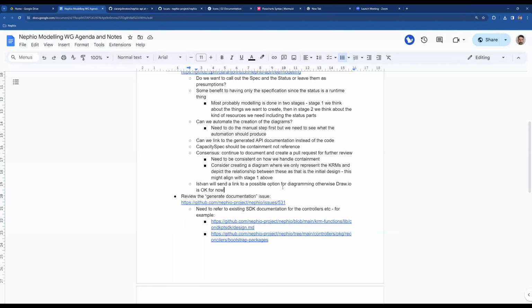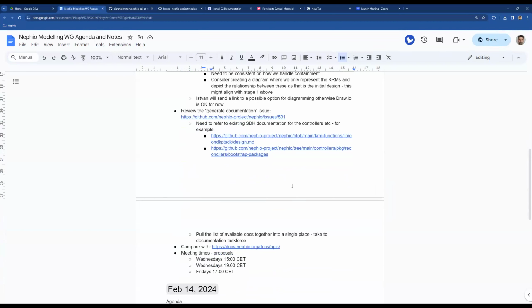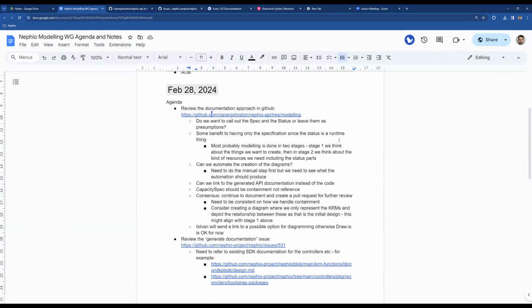So maybe first of all, we can talk about the diagrams-as-code approach versus the WYSIWYG approach as the way forward. And then if people prefer Mermaid over D2, I can get more specific about producing this and making it available for review. Then we can get into the details of the actual content of the diagrams. And then I have to review the generated documentation issue and refer to other existing SDK documentation. I haven't done any of this yet. I've really just focused on tooling this last week or so.